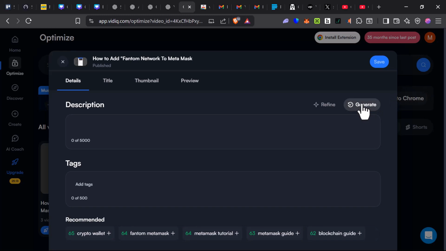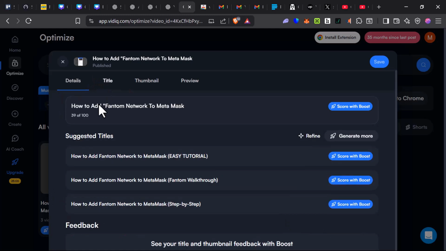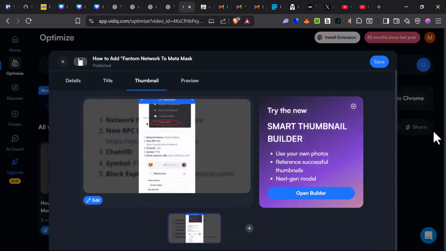You can use the generate option to generate a description and a tag, and you can also use the recommended tags here that you can add to your video. Same thing with title. You can use the score with boost to check out your title score as well as the suggested titles. In order to make use of this, you have to use boost, and you can generate more for free, and you can refine what you already have here, and they can also create thumbnails for you and the rest. But what we are interested in is analytics.